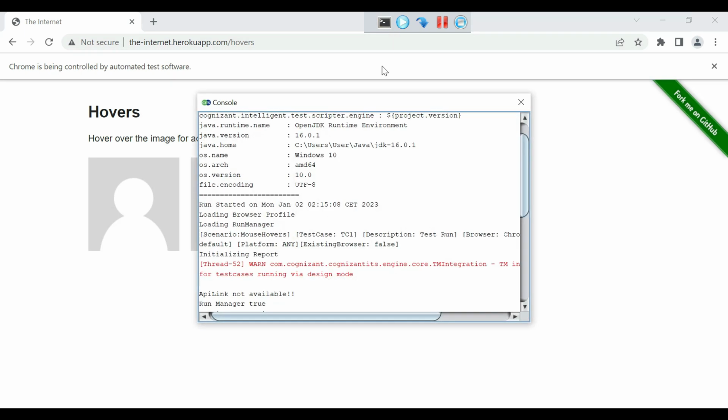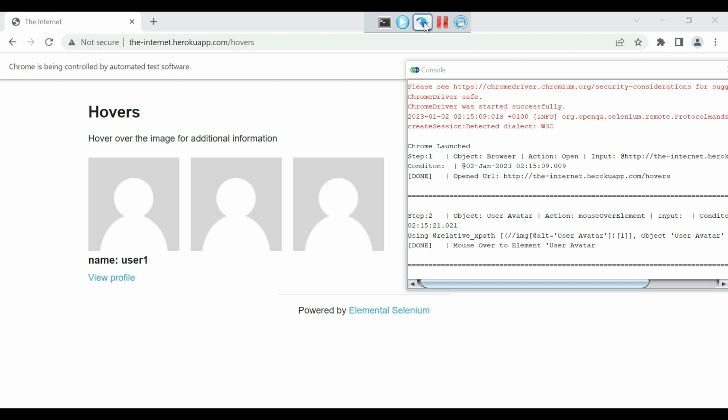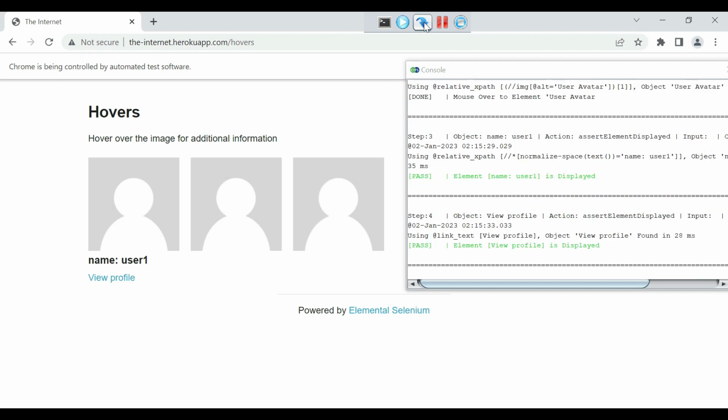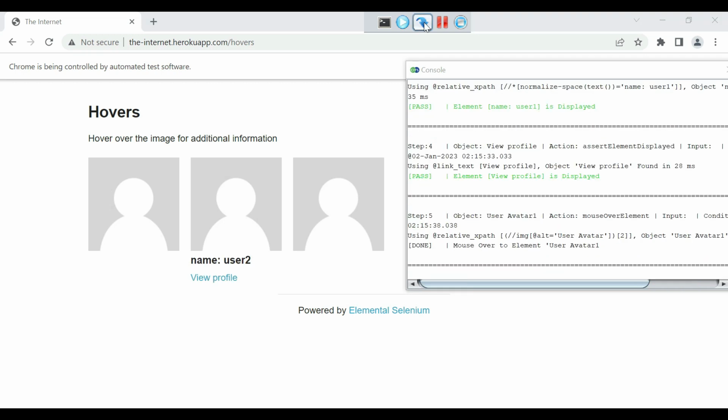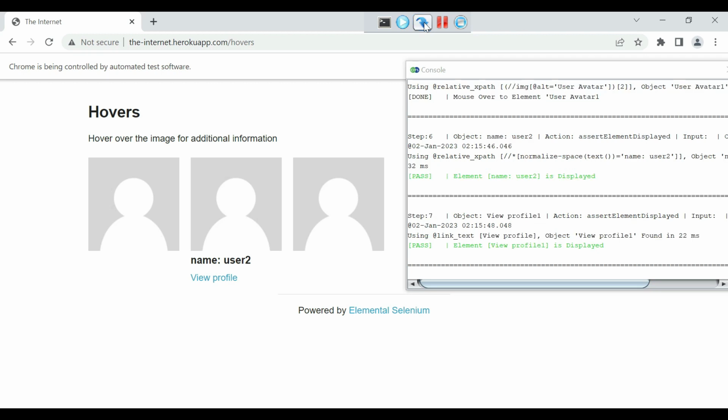Yeah, so open up the console. The URL is loaded. Now I'm going to click on the next. So mouse over element is successful, and we immediately see the two options underneath appear. So username, the name user 1 is displayed, and the view profile is displayed. Very good. Then we move on to the next one, and you see the mouse over element for avatar 1 is done. It opens up user 2 and view profile 1, that's there.